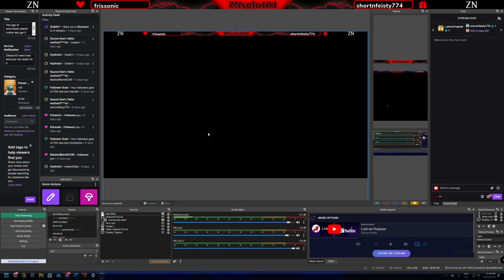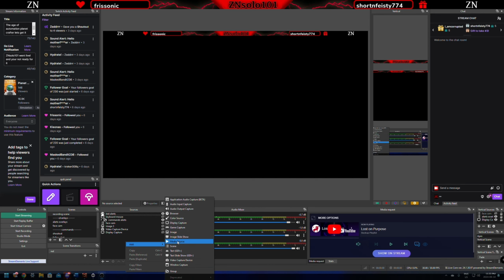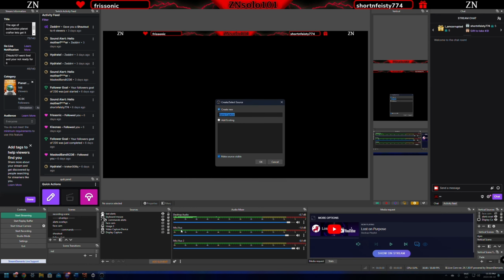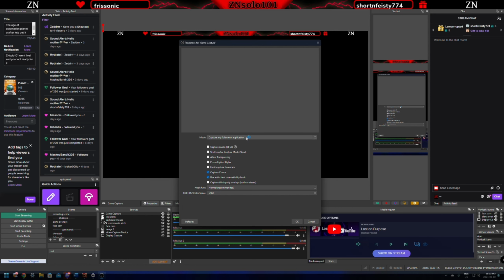I already have my OBS open. For this, we're just going to need to add a source. We can just right click, add, and go to game capture. Now in here, we can just click OK and it's going to give us some options. This drop down menu is going to have capture specific window. This is the one I use for games.